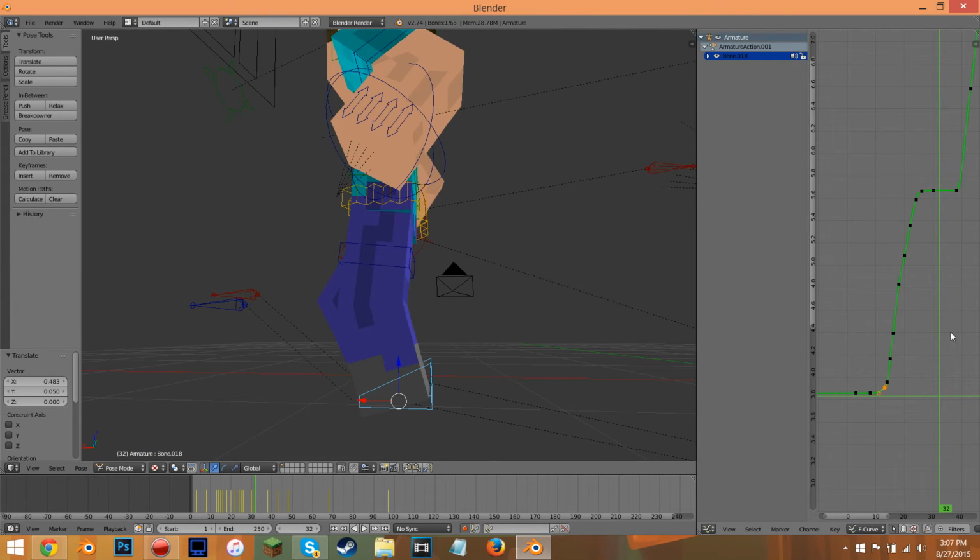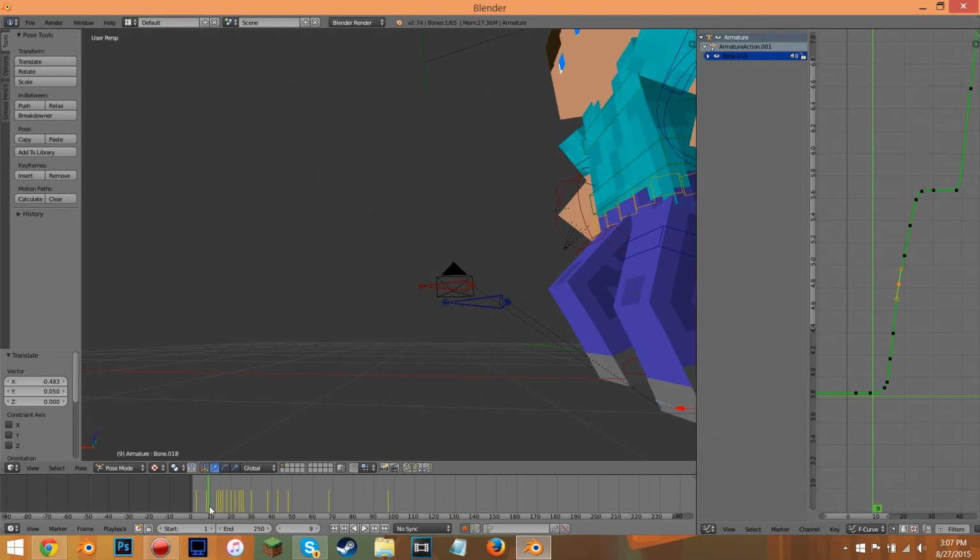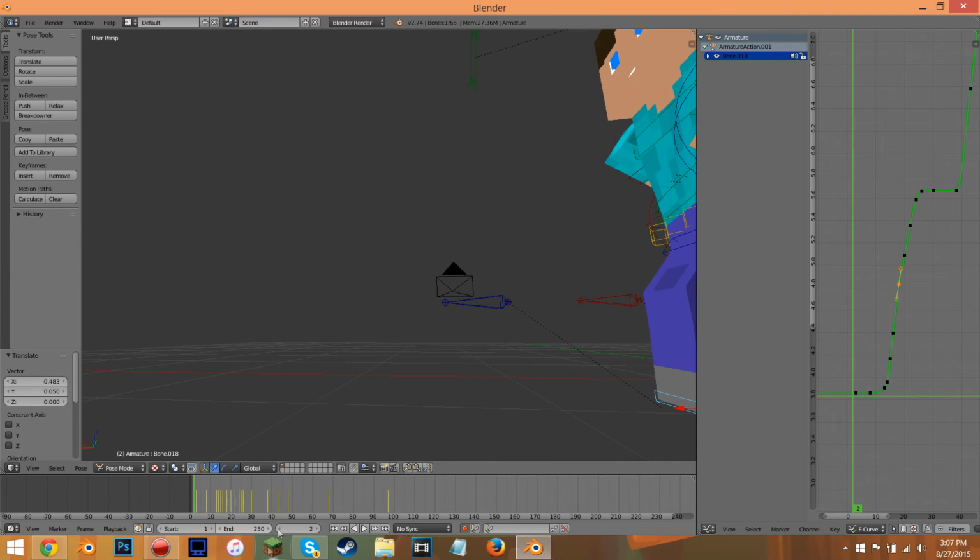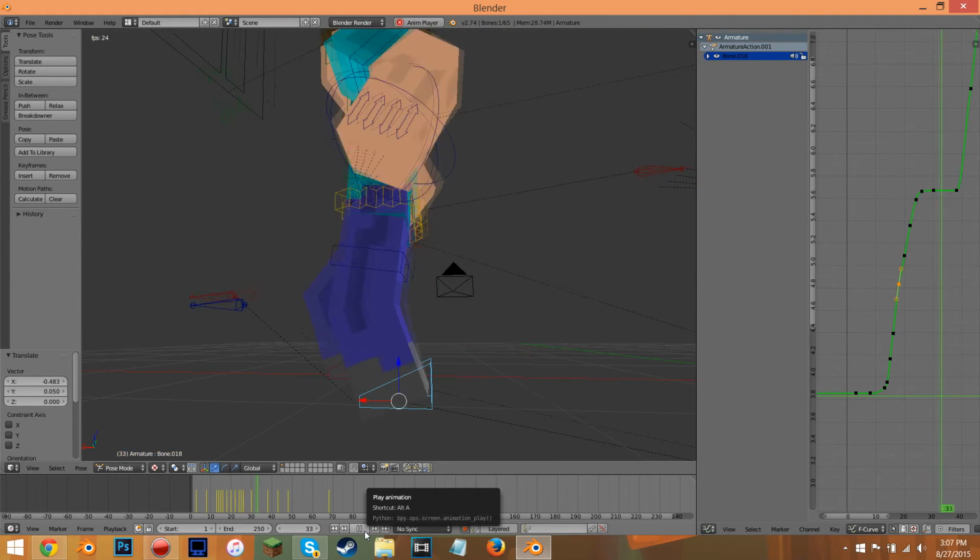With the graph editor, you could add a little bit more keyframes and edit them your own way. So, see, I added some more keyframes to just this one walking step. So he takes a step, and then here.